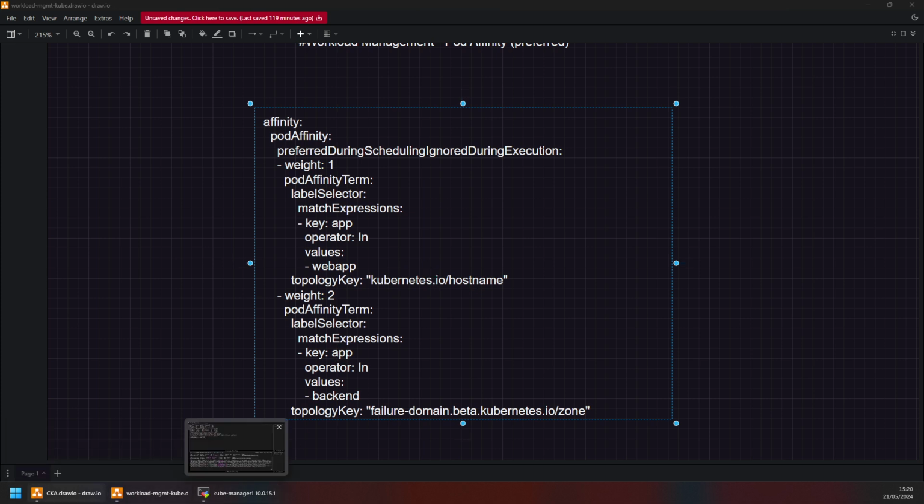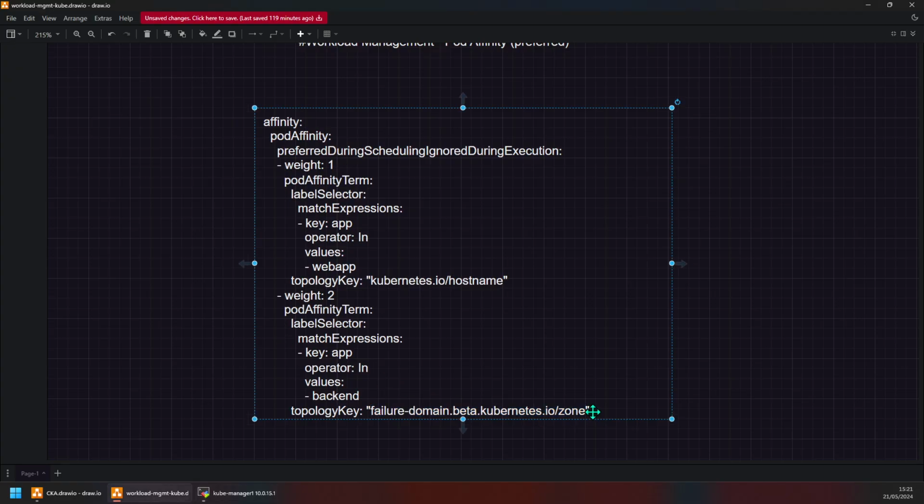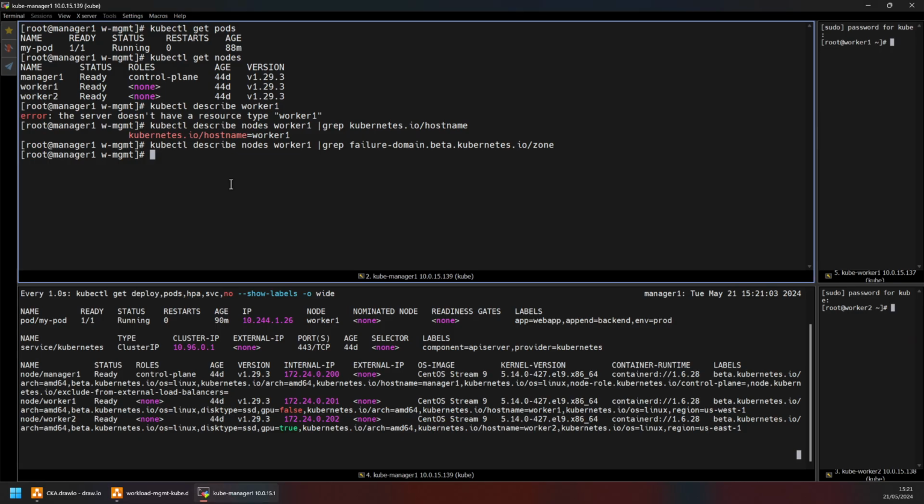And then this is another one, failure domain beta. This topology key indicates that the affinity rule should be applied at the level of the zone. The pod with the affinity rule will prefer to be scheduled in the same zone as the other pod matching the specific label, which is app and backend. If you grep this one also, you may not get an output, since the zone is an individual value. But still, we will go ahead and create the file.